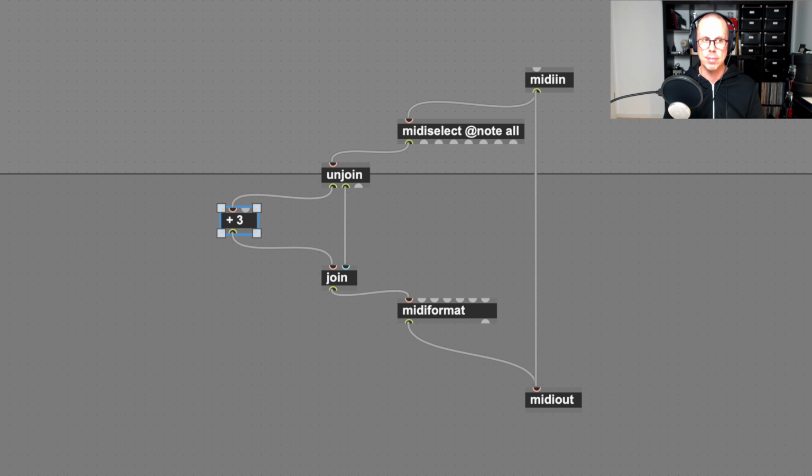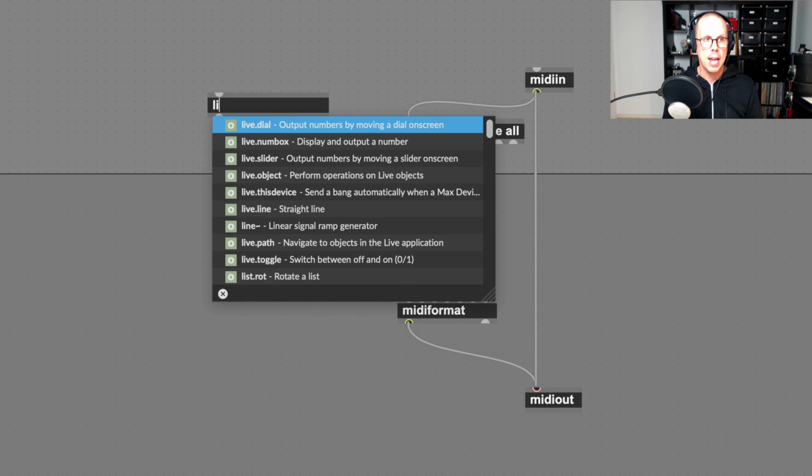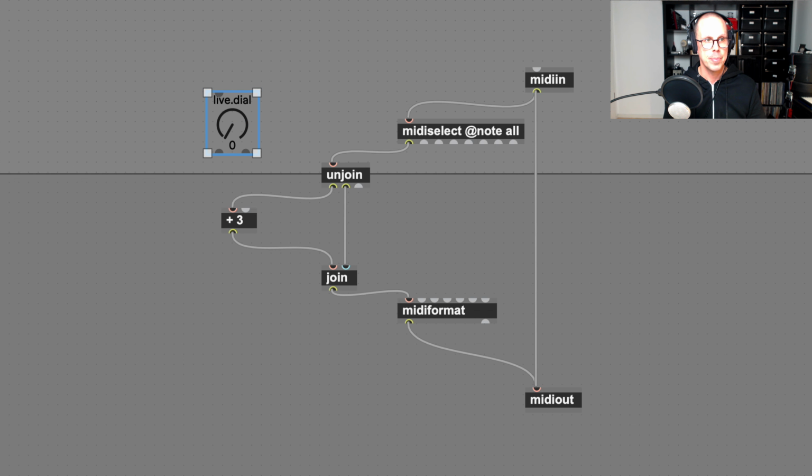But wait a second, that's kind of lame. We don't want to have to change the argument. It would be much better to do this with a dial, which is the thing that we're using in Live to do the same thing. And there is a live.dial object. And if we connect its output to the input here, then we can make changes to the stored value, which will then wait and update when we play a new note.